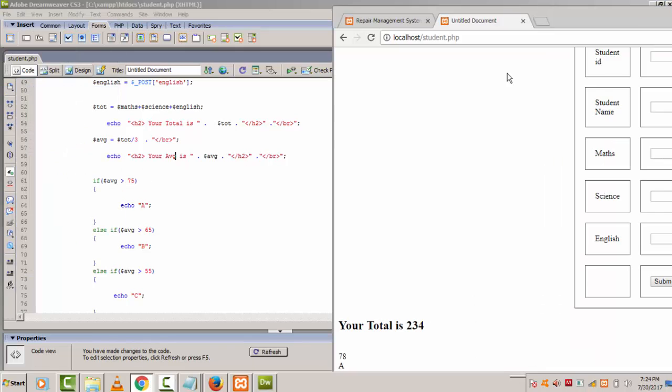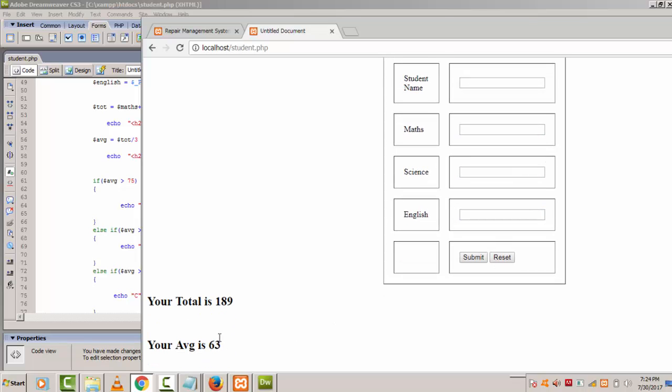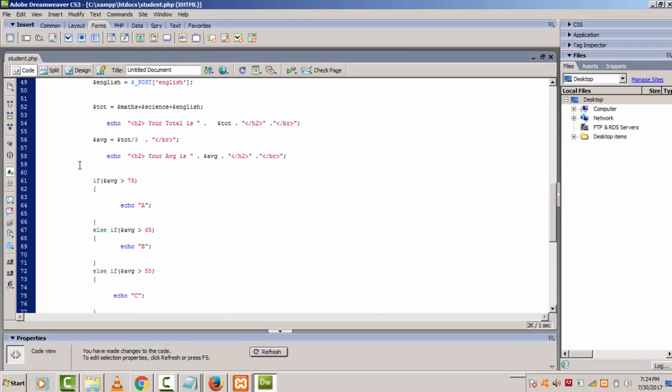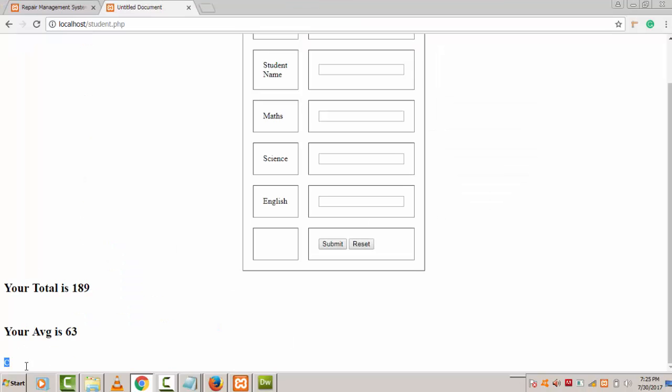So let's write name, marks. Submit, and you can see here the result and average are displayed successfully. Okay, I hope guys you understood so far. The same thing you have to do for the relevant results as well. So there will be an error, there will be a space between the total and average.